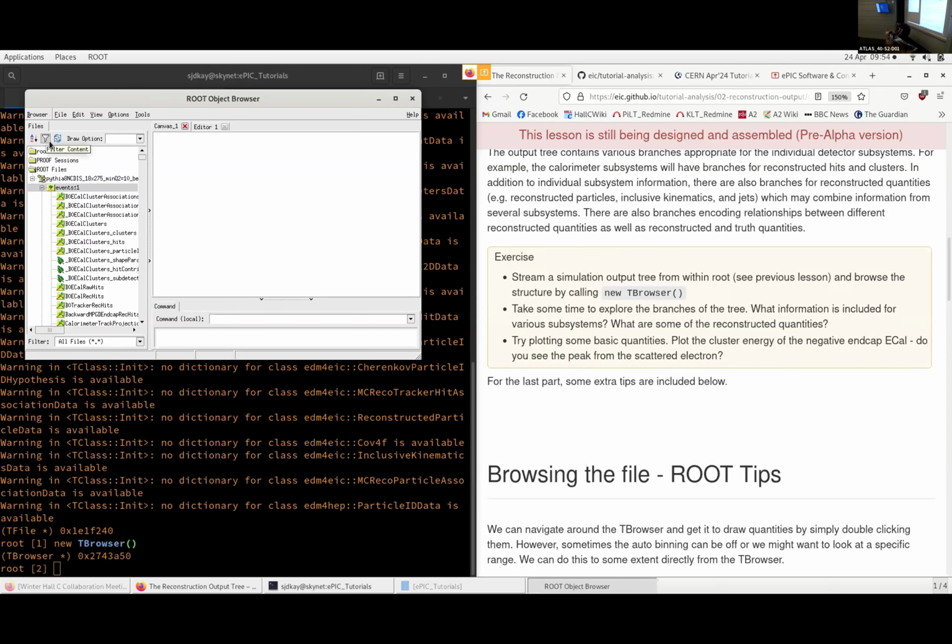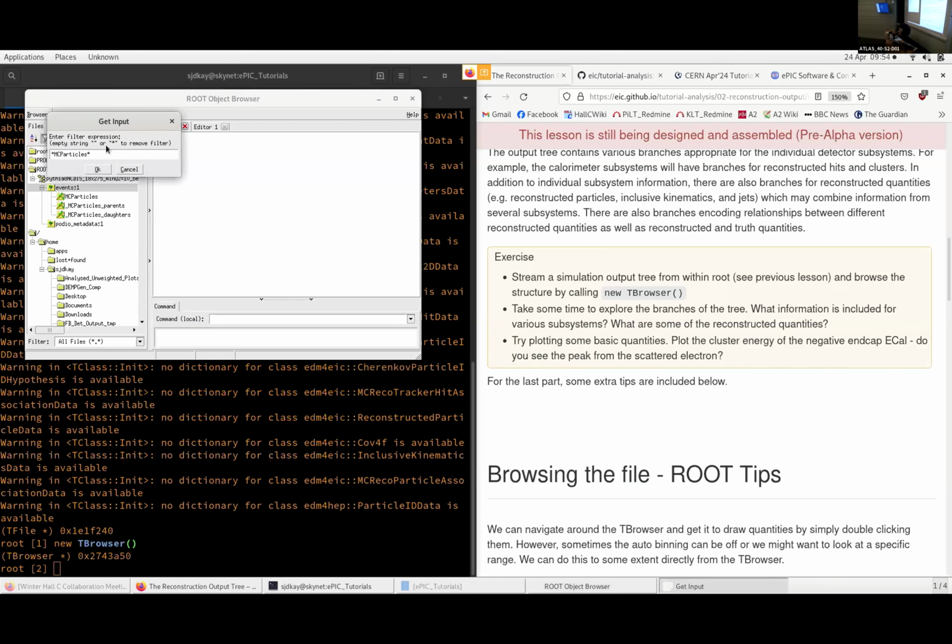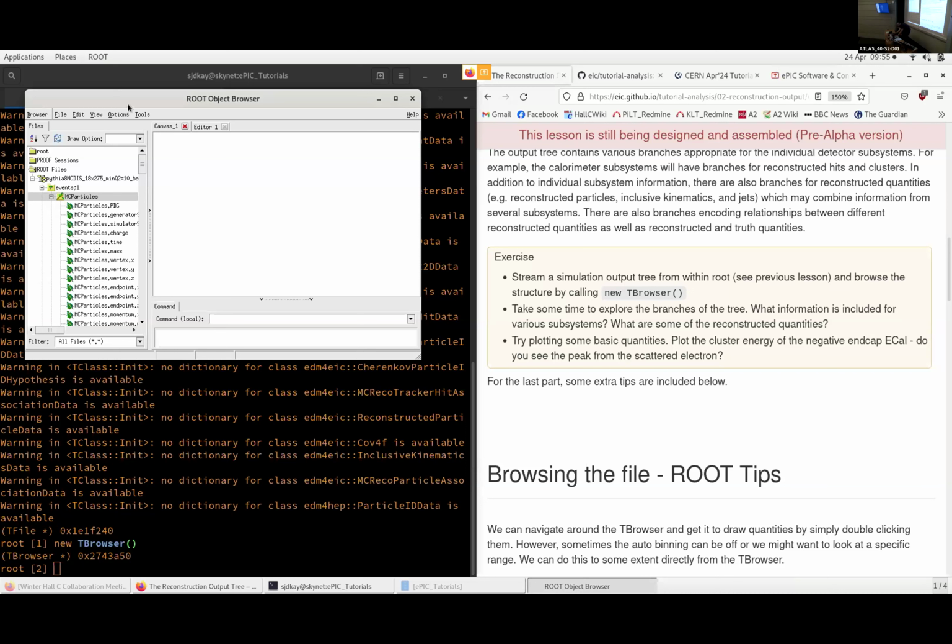We can use this little funnel up here to filter out things. So for example, say we just want to look at that MC particles branch. We can go in there and type in MC particles, again hopefully getting the case right, and end it with a star, a wildcard, which will then condense this to just the things which match that. Rather than that huge, quite intimidating list of stuff, it cuts us down to that.